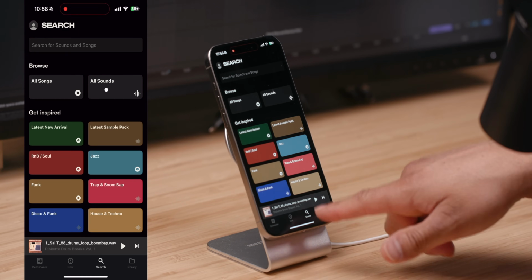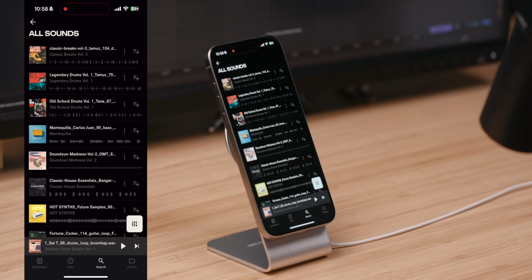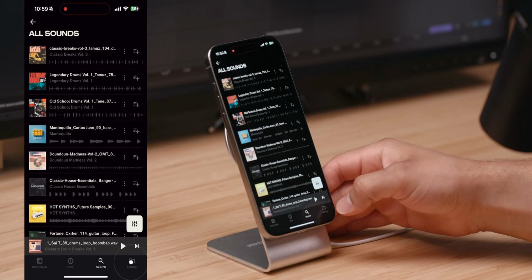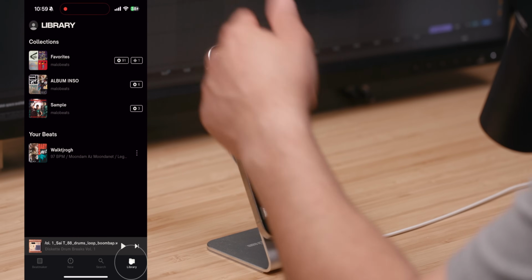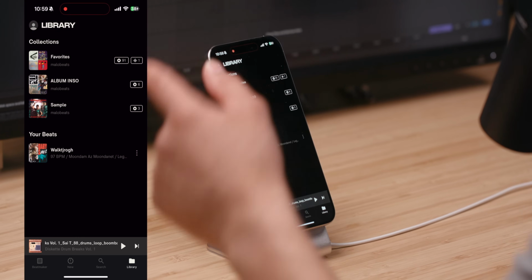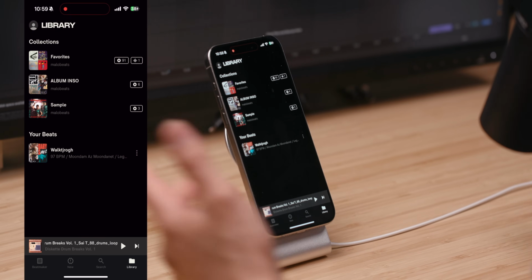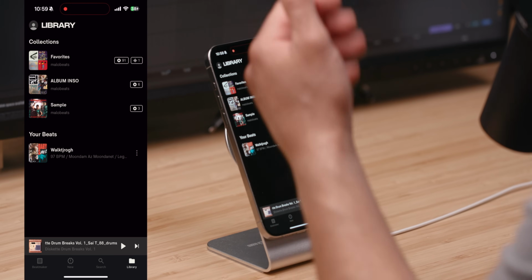Also, right here on the search, you have all sounds. They have a catalog, a different page within Tracklib, where they have different sample packs. And last but not least, they have this library. This library is all of my favorites, my album inspiration. I created that at home a while ago. My samples, some of my favorite samples. I'll have that all right here.